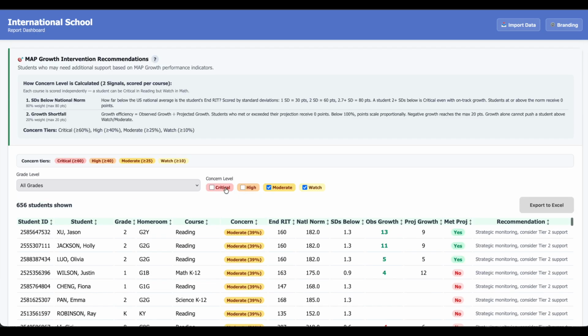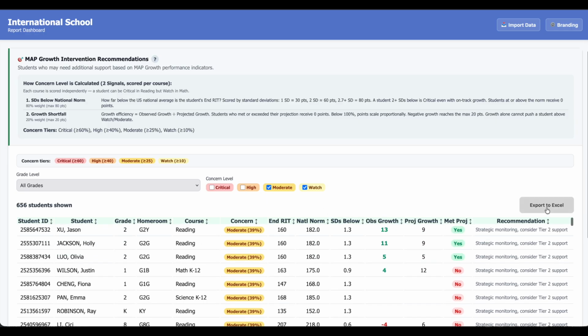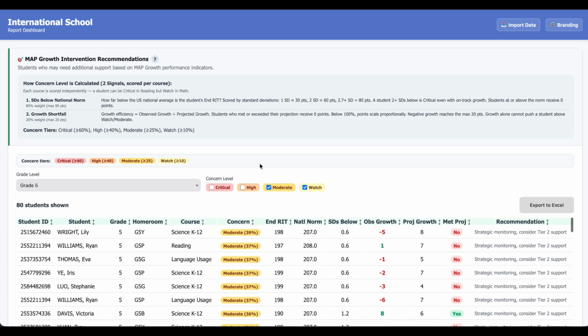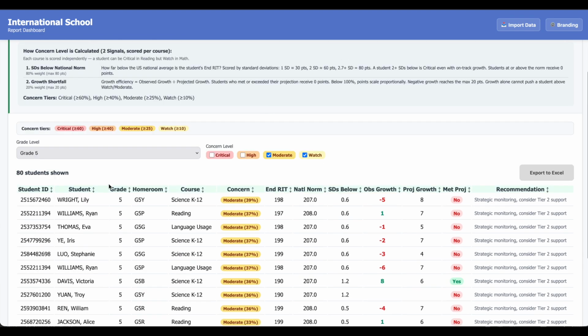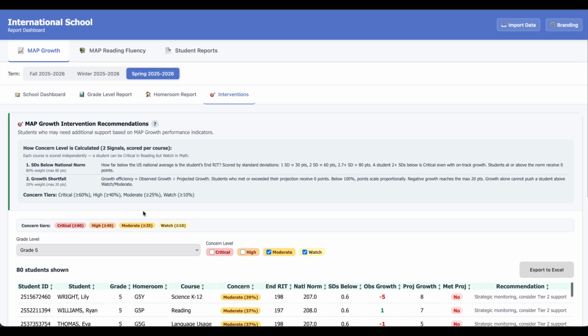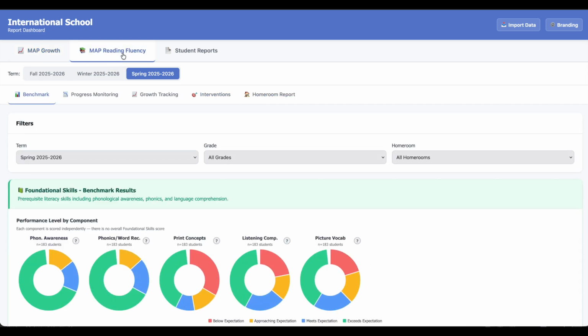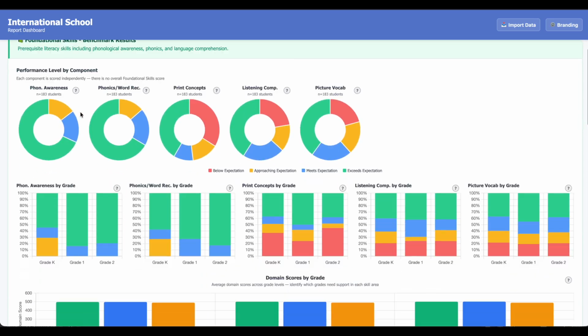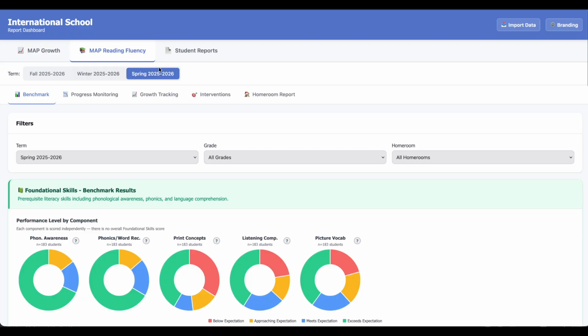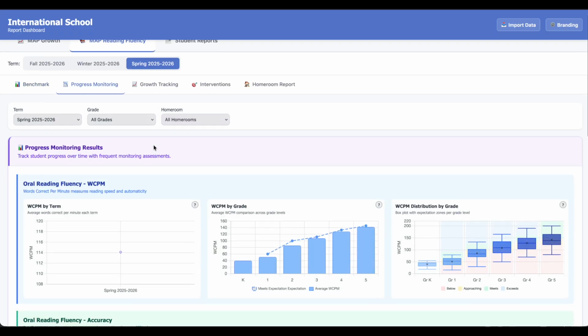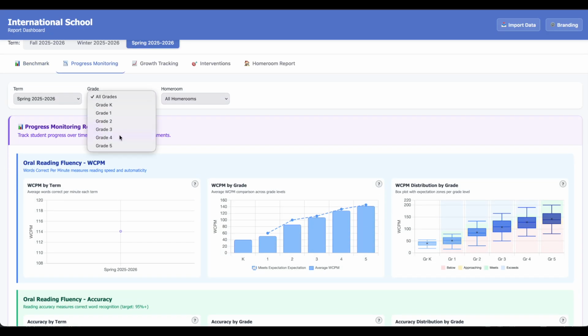You can also untick some of these and export this as an Excel file. You can even sort by grade level if you want to share this with specific grade level teams. Do know that all of this is sample data that was generated for this overview. If I head over to MAP Reading Fluency, I can look at my benchmark data for all grades and homerooms. I can review progress monitoring data by grade or by homeroom.